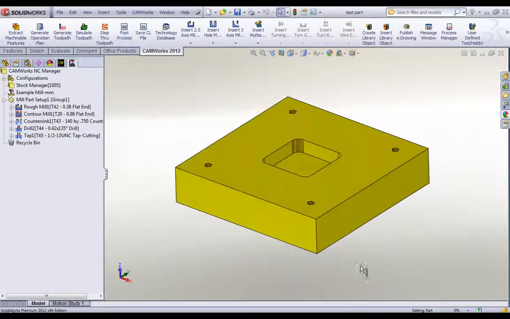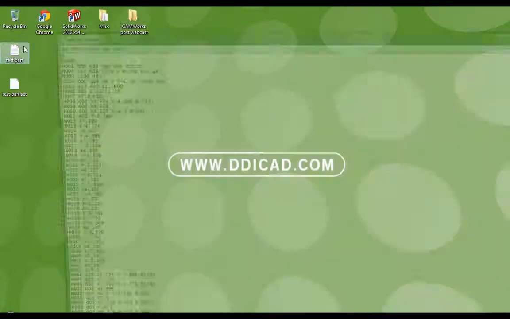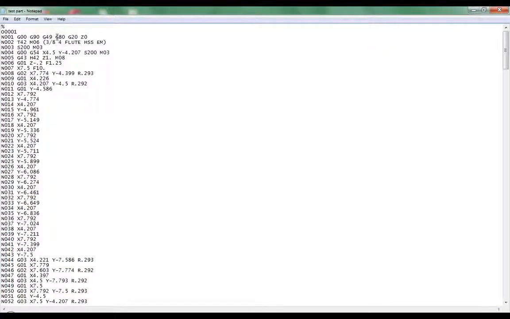And now, if I take a look at the code, you'll see a G80 is now in my safety line. Okay, so again, that's just the general process of making a modification and viewing it in CAMWorks. Making a modification to my post, compiling it, and seeing how it looks in the posted code.